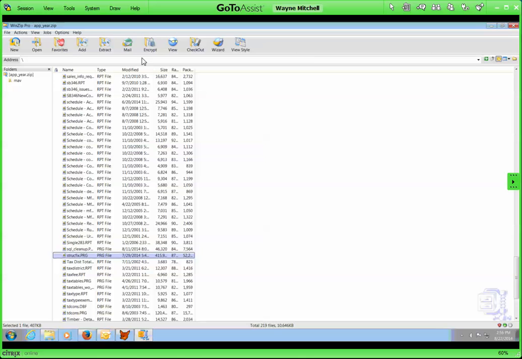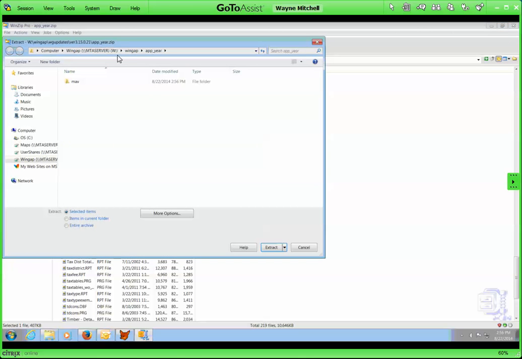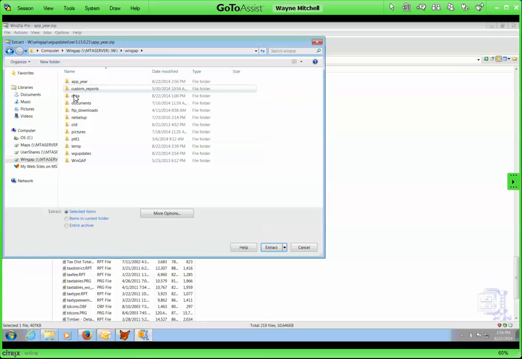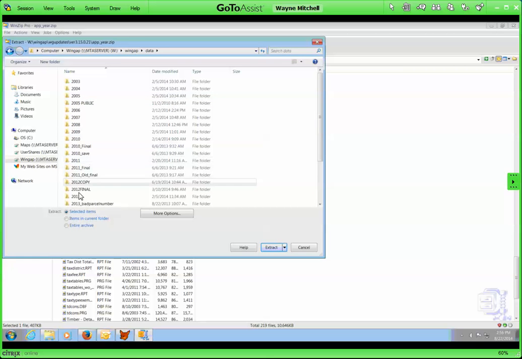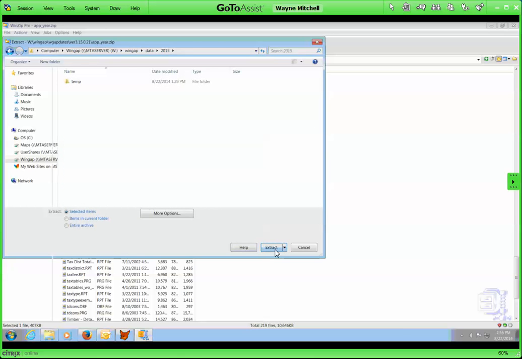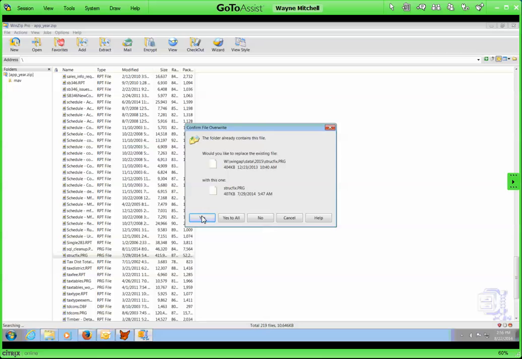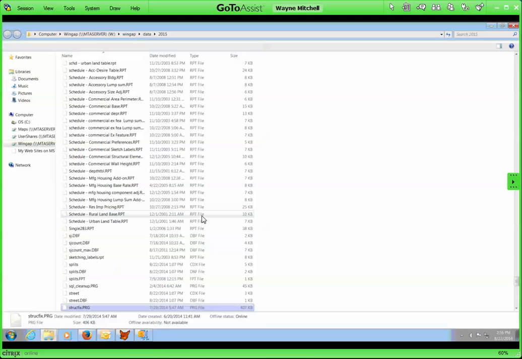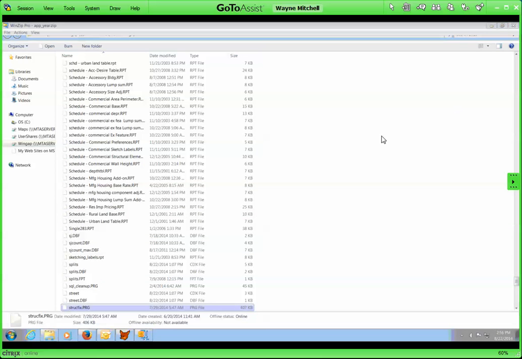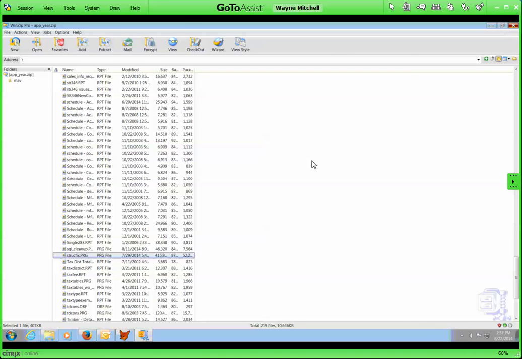structfix.prg. I want to extract it, not into app year, but into the Wingap folder, data folder, 2015 folder, because that is my current year, and extract. Yes, I want to replace it. Okay, so that extract is done. I'm done with app year.